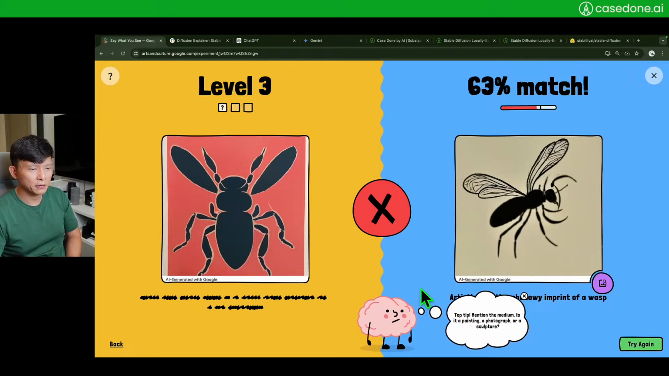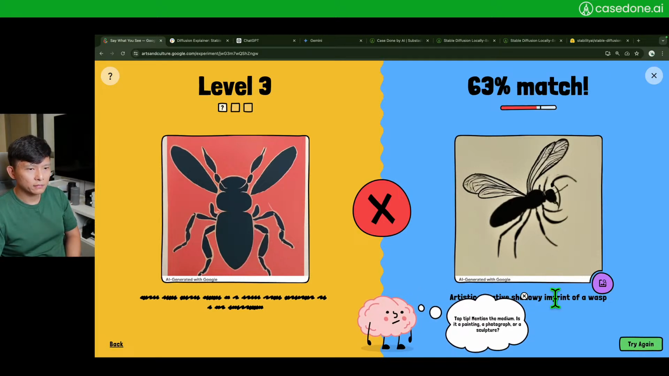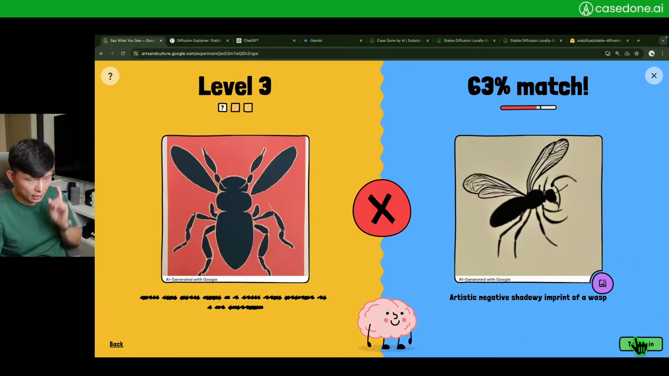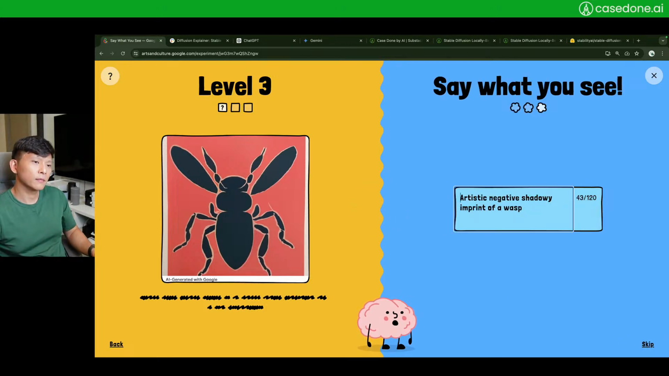Okay, I failed. The tooltip mentioned the medium. I don't know what this medium is. Is it a painting, a photograph, or a sculpture? Okay, one more time. This is an illustration. Artistic negative imprint of a wasp using black and pink, orange.